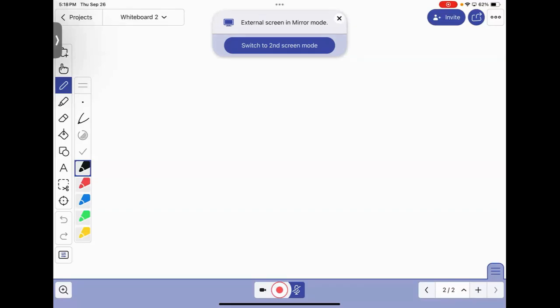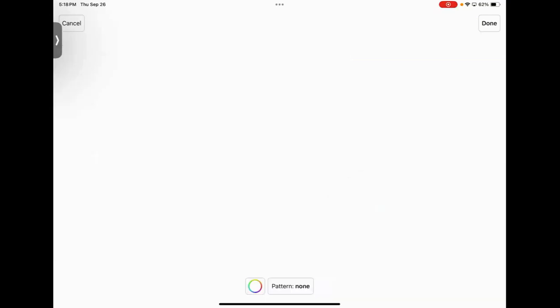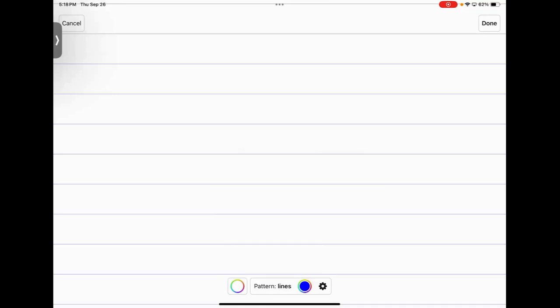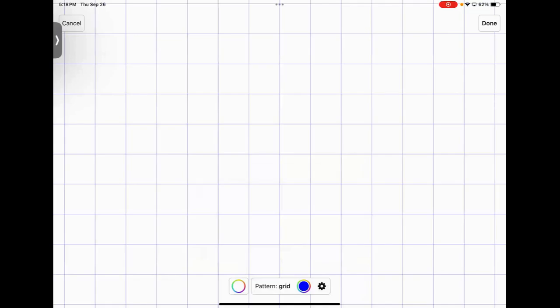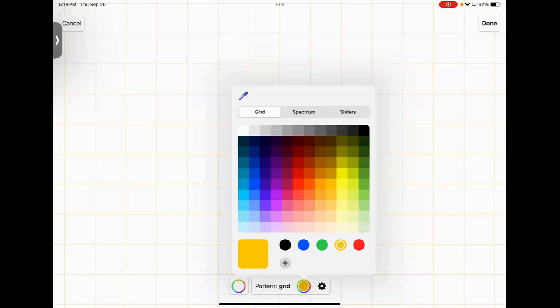Now, if I wanted to make this be lined paper, for example, or even a grid, I can. In fact, I'm going to do grid this time. If you see where it says 2 out of 2, if I press that, and then I tap on the middle icon that has diagonal lines in it, where it says pattern at the bottom, I tap that and I can choose lines right there. I can choose a grid. And I can make it be a different color if I want to, which is kind of cool.